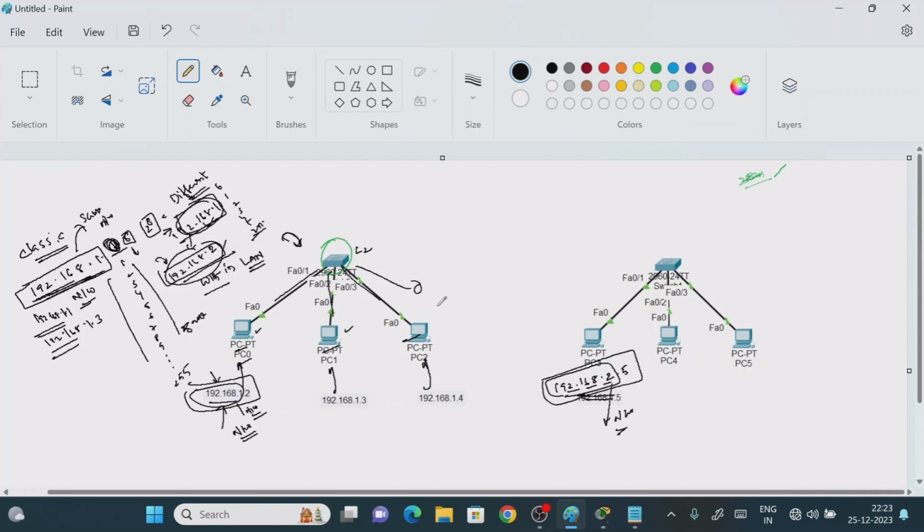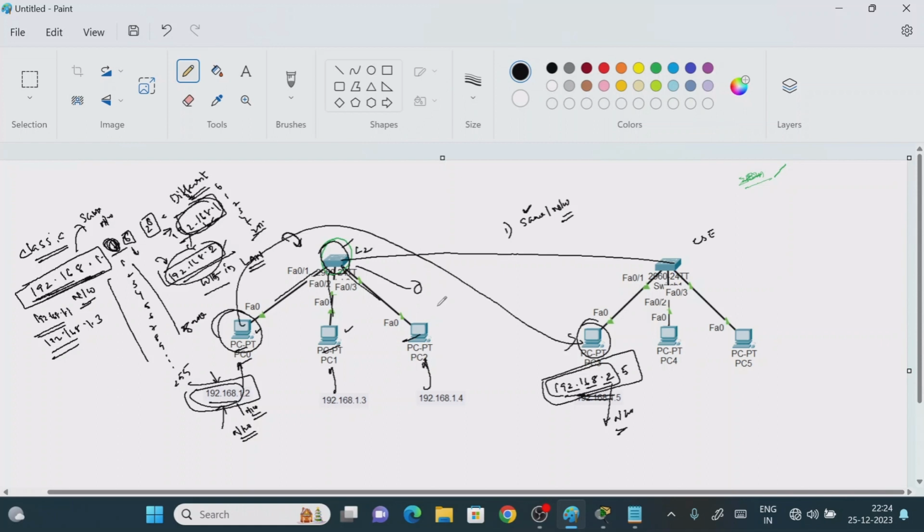Now suppose this one is somewhere in the ECE block and this is somewhere in the CSE block of your university. Somehow you are connecting this switch with this switch, and we are trying to communicate from this PC to this PC. My first question is whether this is the same network or a different network, right? If it is the same network, they should happily be able to communicate. If it is not the same network, then it is a different network, and in that case this device cannot communicate with this device.